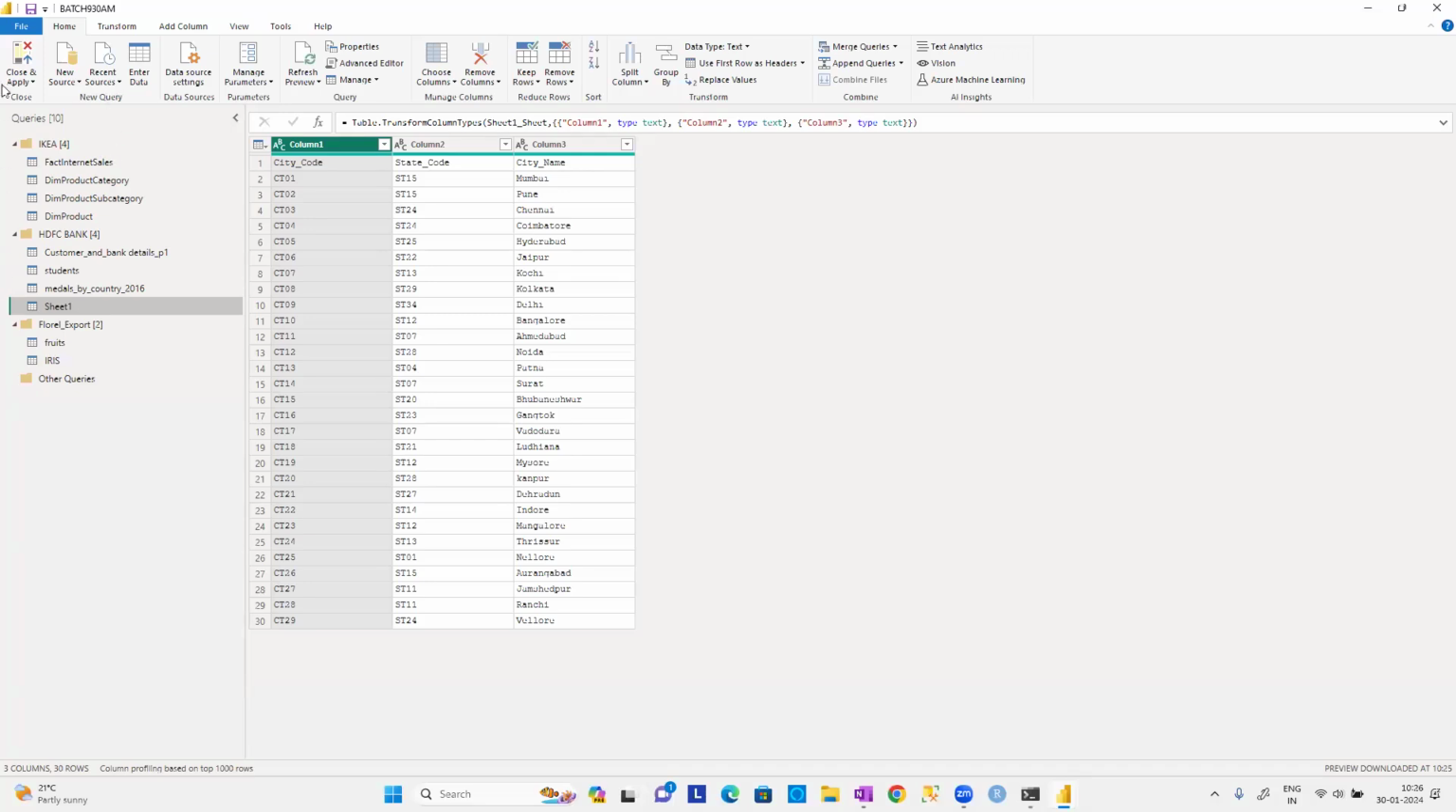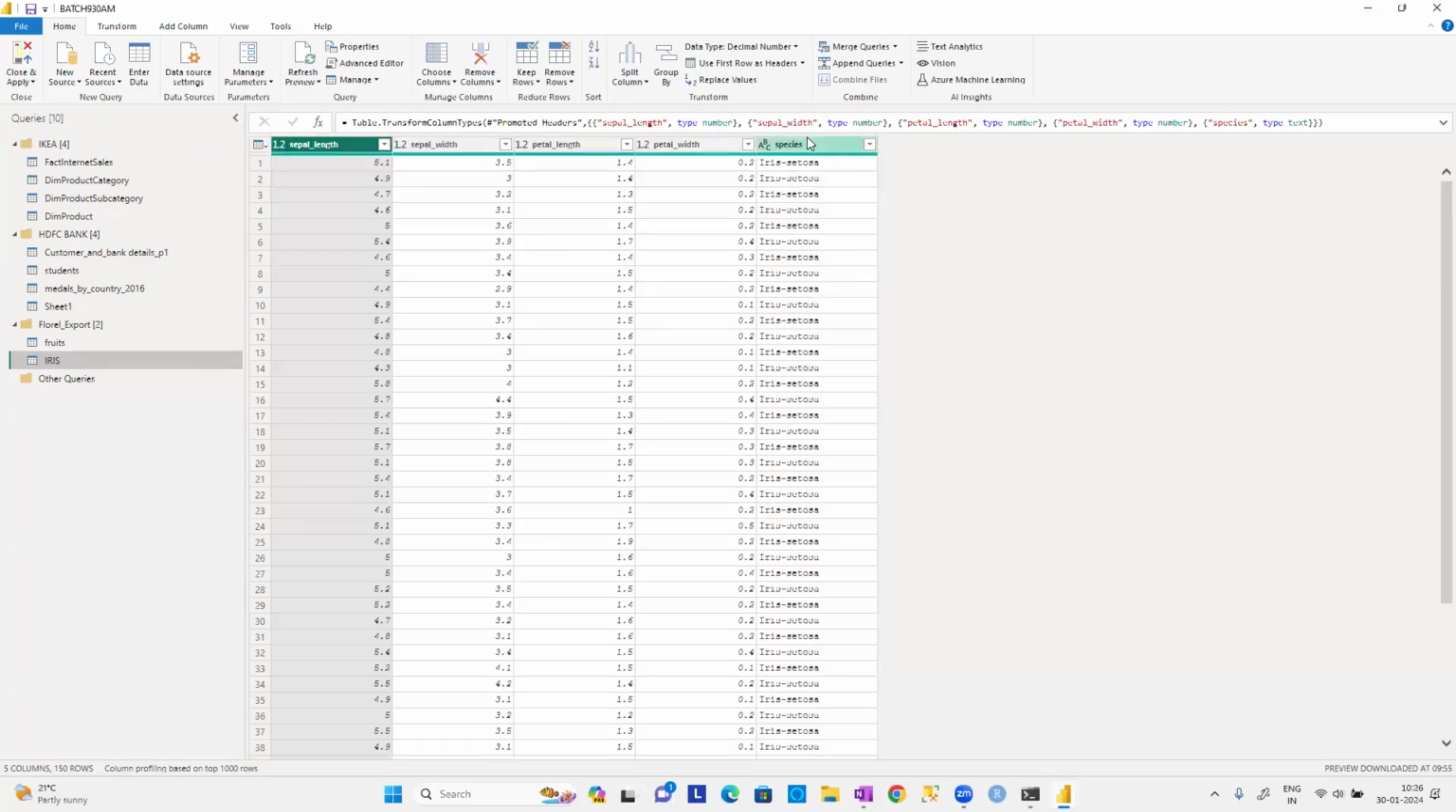Just an example, guys. Let us go to the iris data set. In the iris data set, there is a species column: Iris-setosa, Iris-versicolor, Iris-virginica.